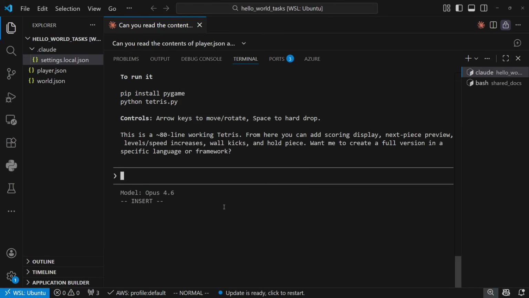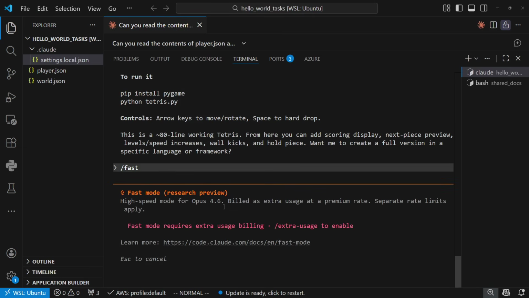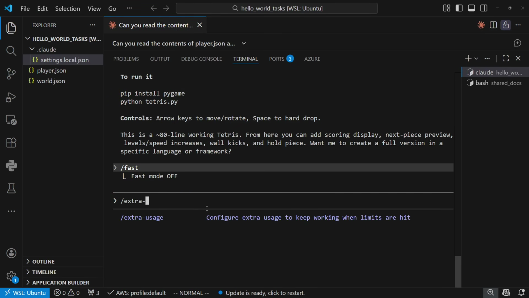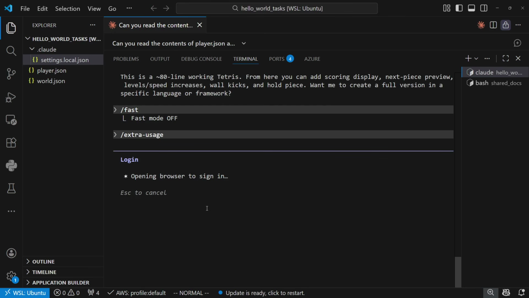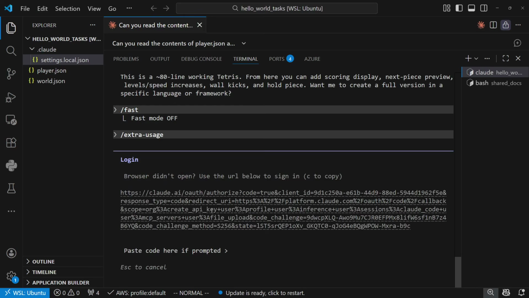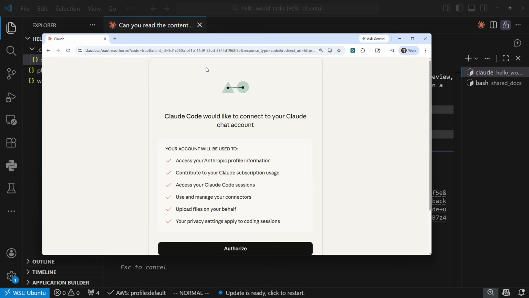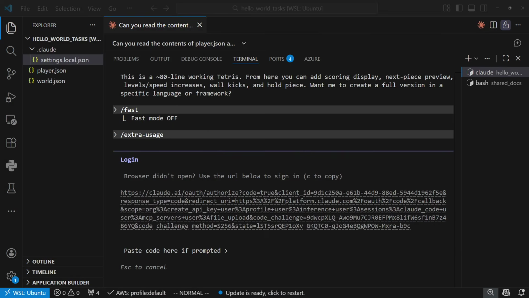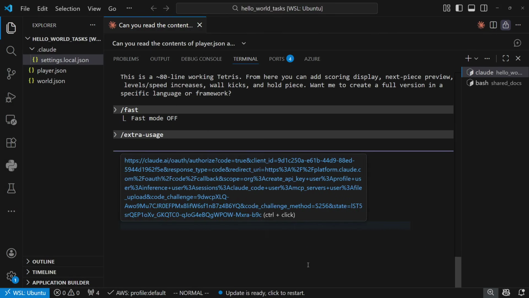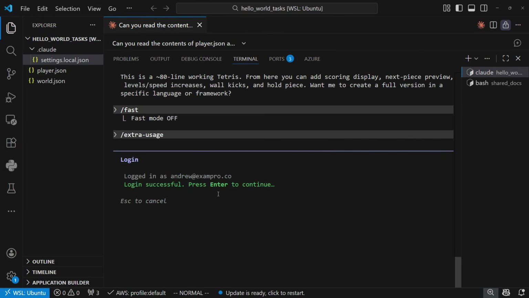That's totally fine. And so let's go see if I can enable fast. So here I have to enable extra usage. So we'll hit escape, extra usage. And I'm going to do this through my Claude subscription. So it's going to open up in the browser. And we saw it earlier where it's just a toggle. So I'm opening up this link off screen here. And we'll go ahead and say authorize. And we'll copy this in here, paste it back in, hit enter. And so now we are logged in.